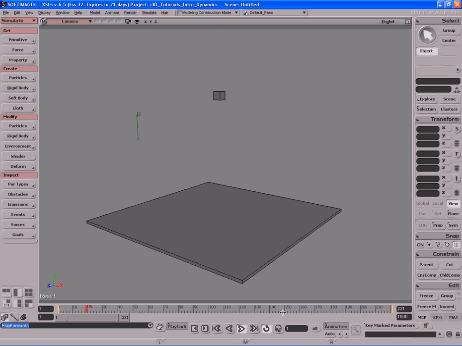Okay? Now, one important thing I want to talk about here is size. In XSI, when it comes to dynamics, size does matter. What does that mean? That means that objects should be modeled and created to their real size counterparts. So if you create a car, make sure that the car in XSI is the same size that it would be in real life. And you're probably wondering, well, how do I do that? How do I know what the size of an object is?